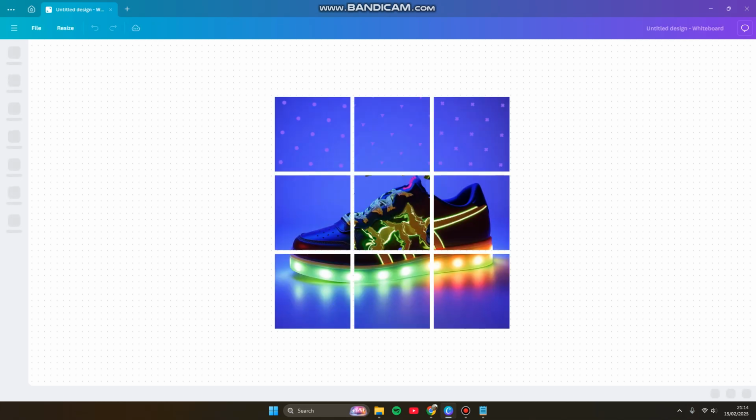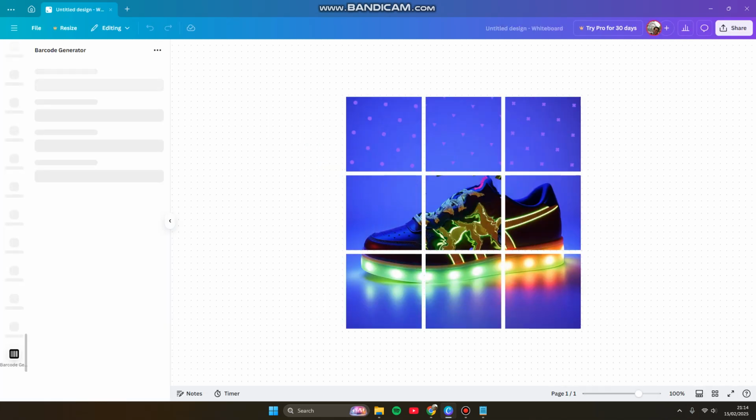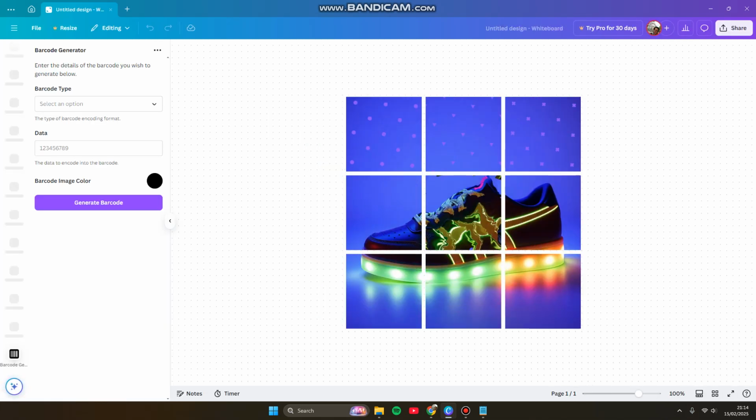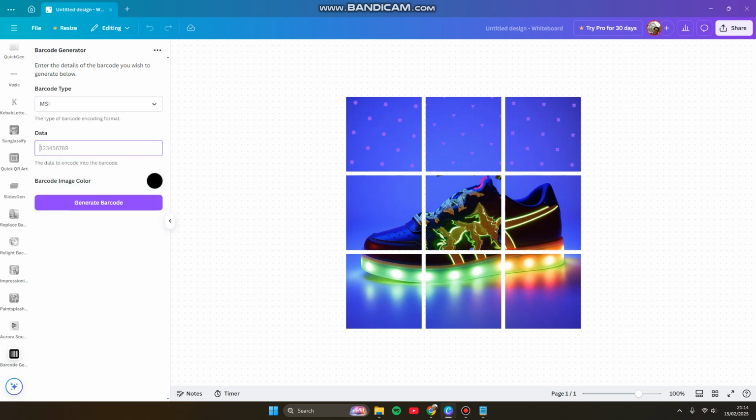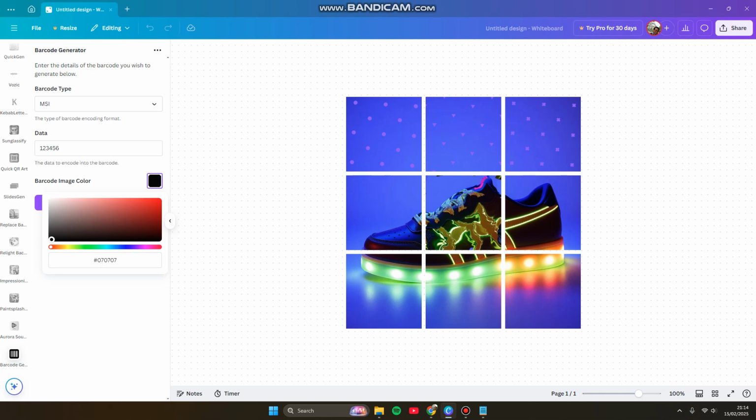This one for example. Now you can select the barcode type, for example a Pharma Code MSI. So the data encoded into the barcode, for example, and the barcode image color, so you can choose the color.